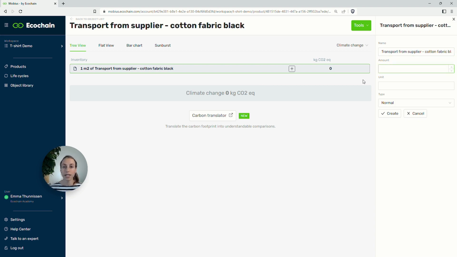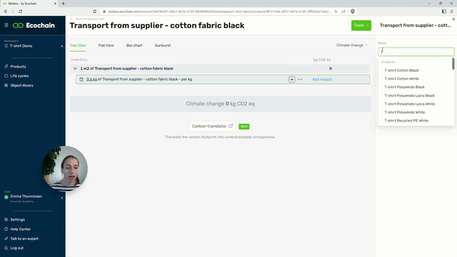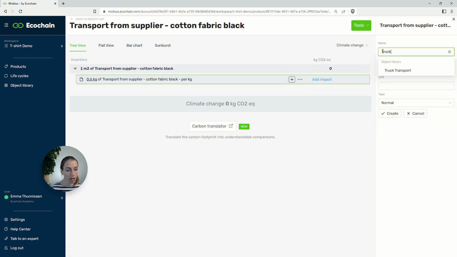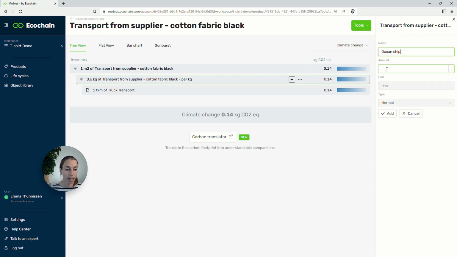And let's say now I need to fill out how many kilograms I have per square meter. So let's say that's 0.6 kilograms. I call this like this. And now I can add the amount of transport below. Let's say that my cotton fabric is transported by truck. So I'm going to add some truck transport. And we will calculate the amount in a bit. So I'm just going to fill out 1 for now. But let's also say that our fabric is also transported by ocean ship. Let's also add that. Put in 1.